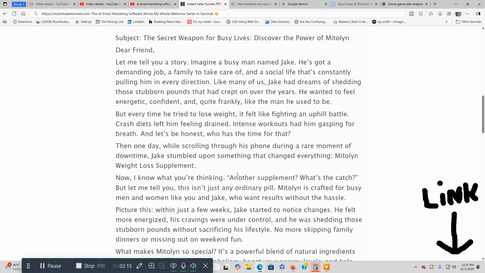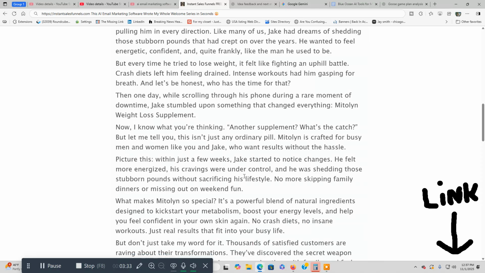Then one day, while scrolling through his phone during a rare moment of downtime, Jake stumbled upon something that changed everything. The Mitolyn weight loss supplement. Now I know what you're thinking. Another supplement? What's the catch? But let me tell you, this isn't just another ordinary pill. Mitolyn is created for busy men and women like you and Jake who want results without the hassle. Picture this. Within just a few weeks, Jake started to notice changes. He felt more energized. His cravings were under control, and he was shedding those stubborn pounds without sacrificing his lifestyle. No more skipping family dinners or missing out on weekend fun.